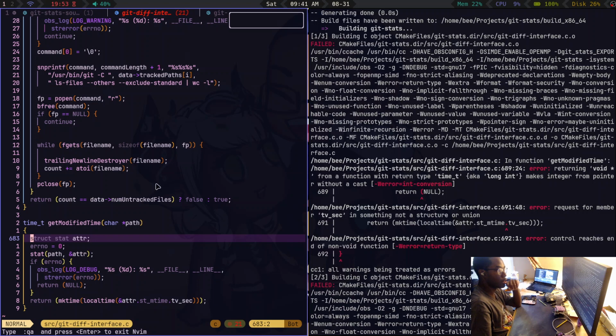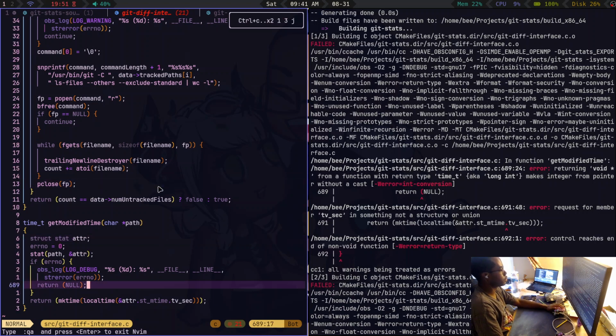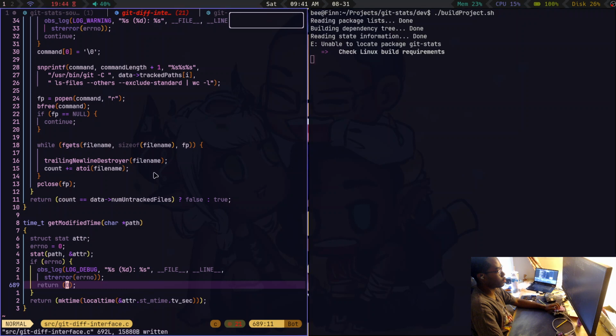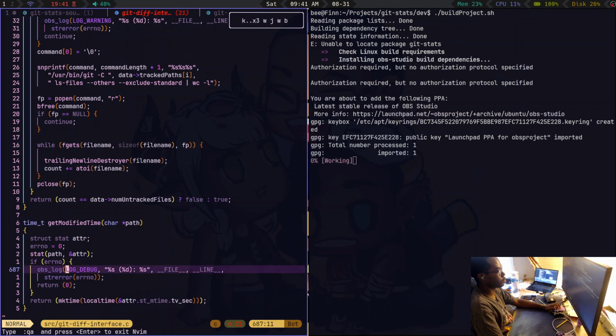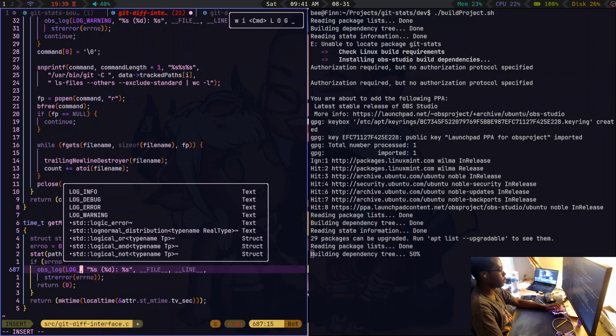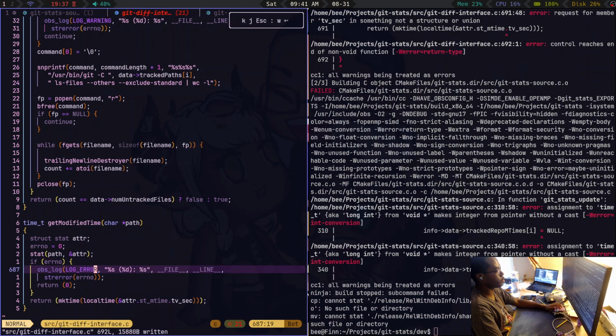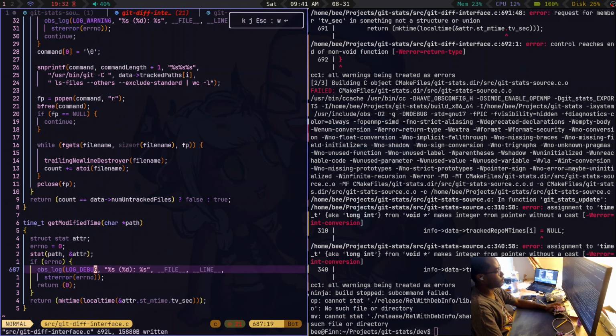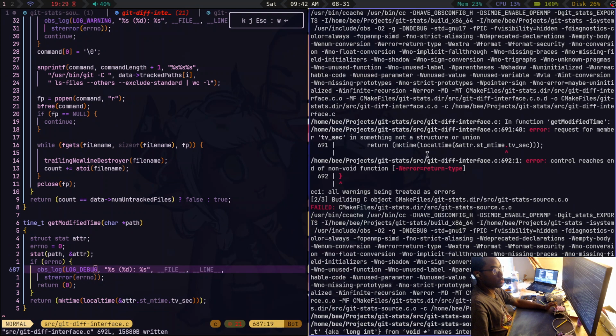Return null. Oh, we can't do that anymore. Return 0. But we shouldn't get to this point, so I'm gonna make this an error. Actually, no, I'll keep it as it is. Request remember to be sect. Identify time attributes.